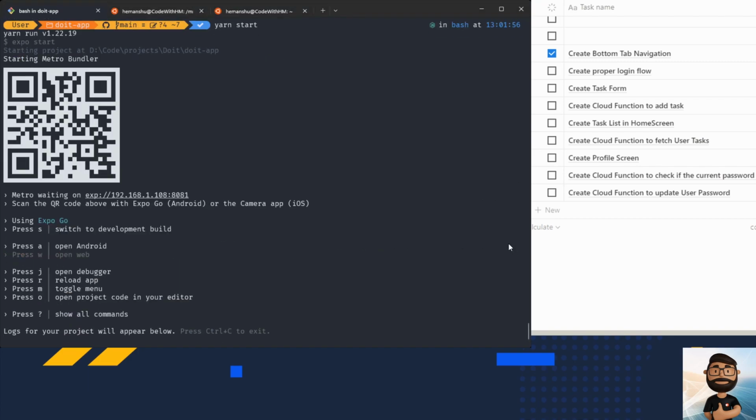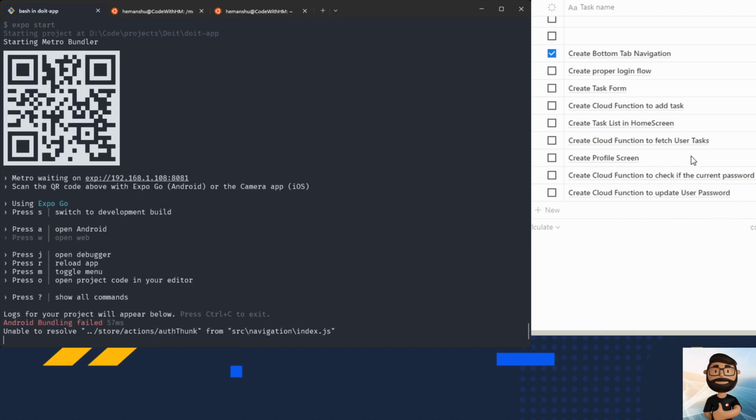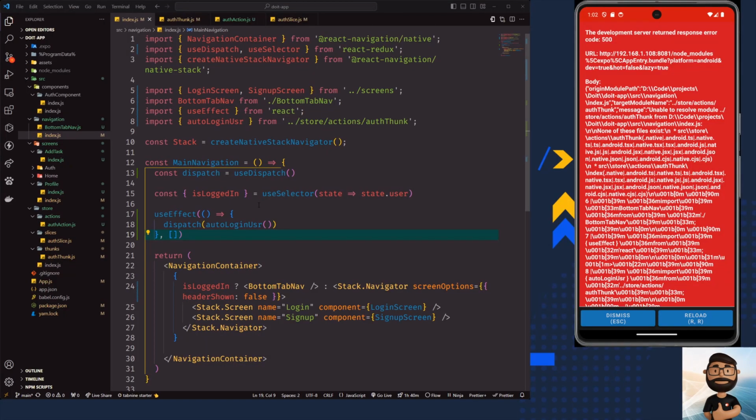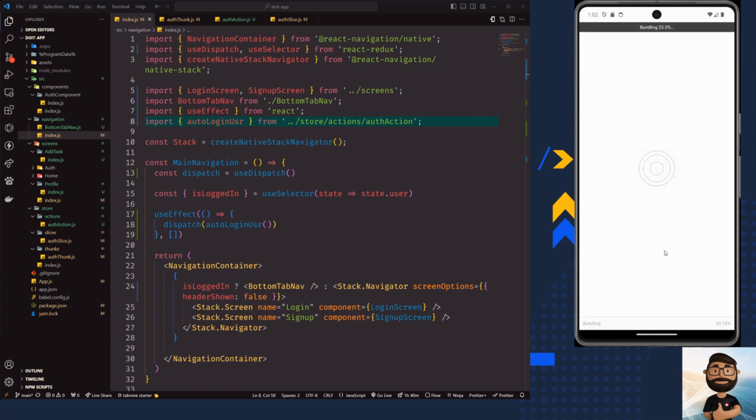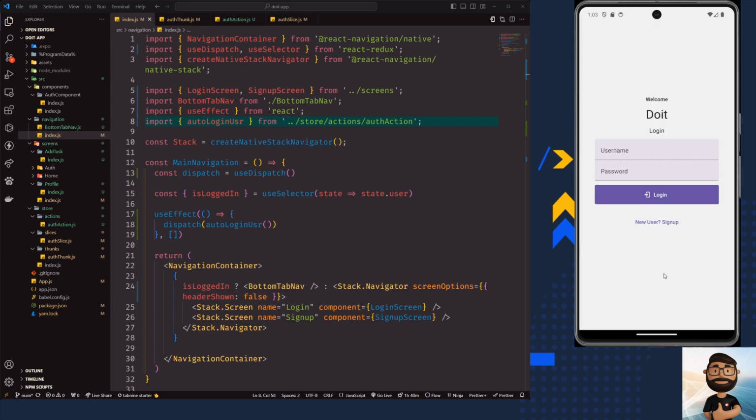Then I will go to the emulator and try to reload. There is some mistake in the path, it seems. Okay, let's check the path. Auth action, and I will save this. Let's try to reload. And now there is no error, right?